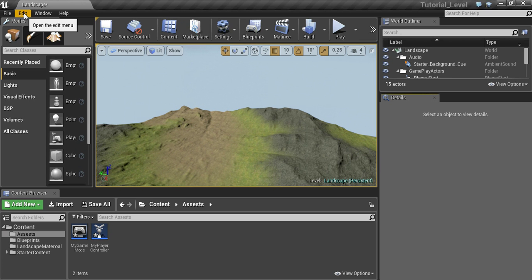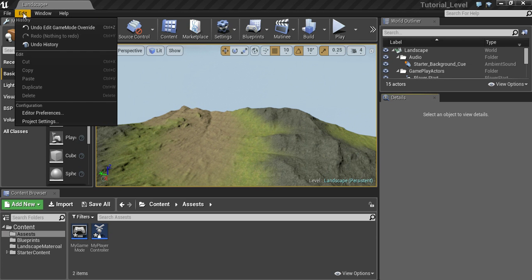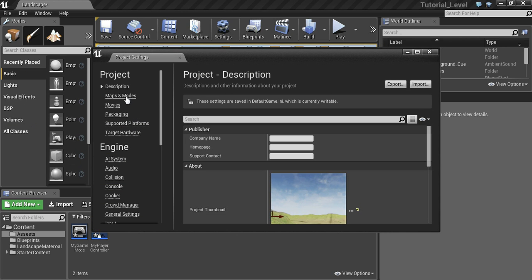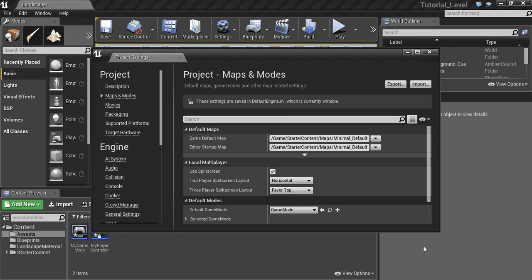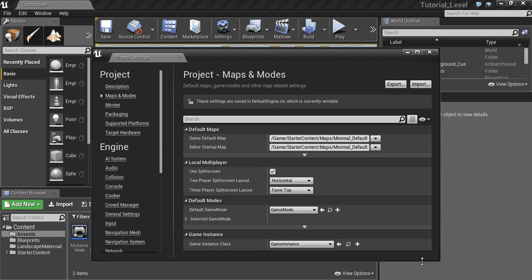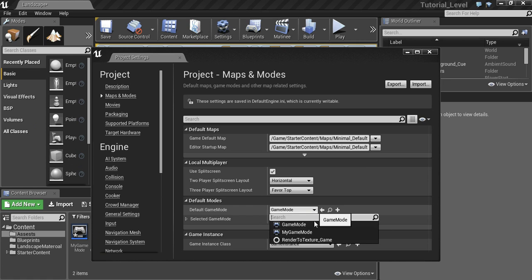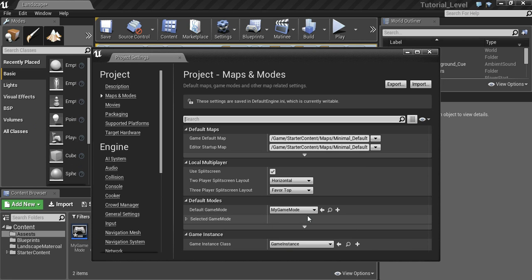And we also need to go here under edit, and we will go to our project settings, and we want to choose maps and modes. And in this window we want to ensure that it says default game mode, so that our default game mode should be My Game Mode. So we'll make sure that that changes to My Game Mode, and we will come back into this project settings in a few minutes.